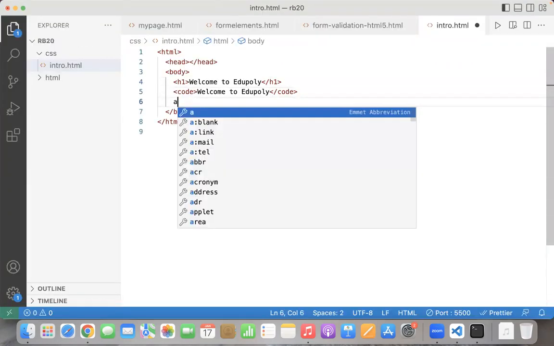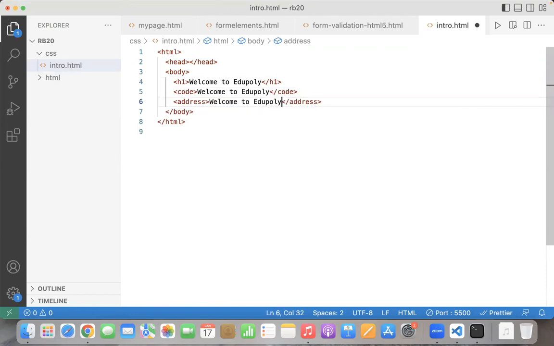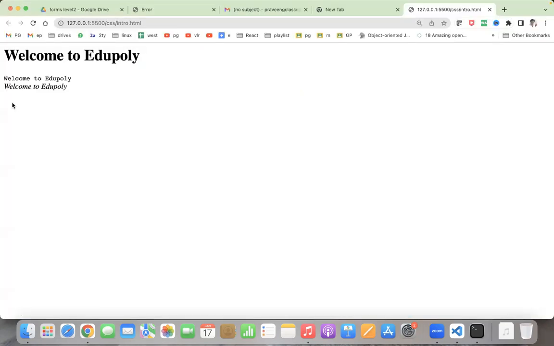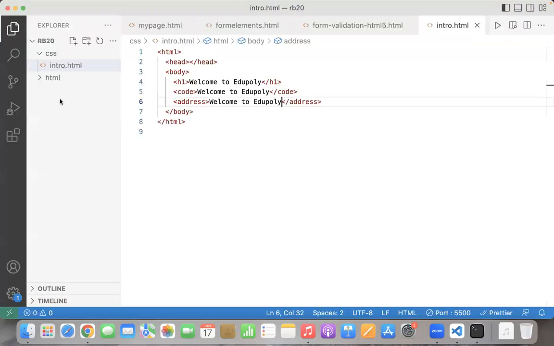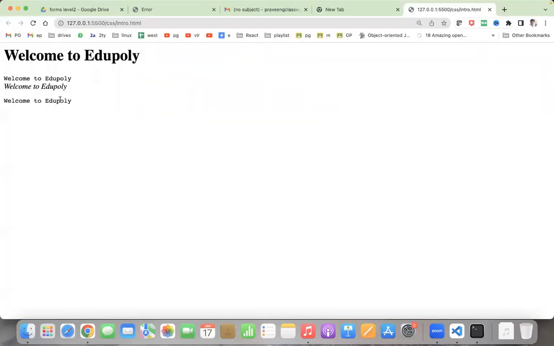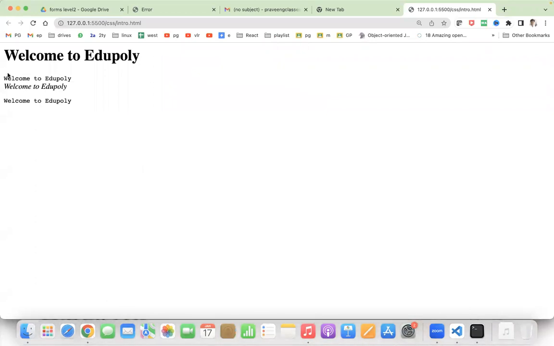The same way, there is another element called address. If I use this, it has its own style. I did not apply italics, but it automatically got that. There is one more element, pre. It has its own styling. It is the same as code, but code has its own advantages. Whatever we keep inside the code will not get executed as code. It will display as text, but it looks like code.